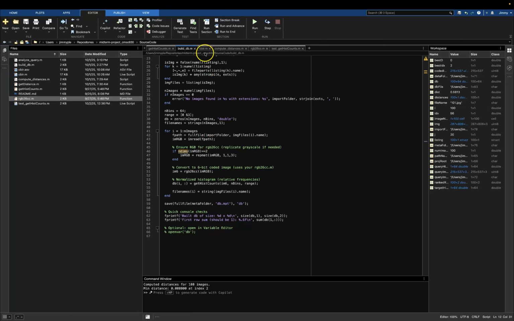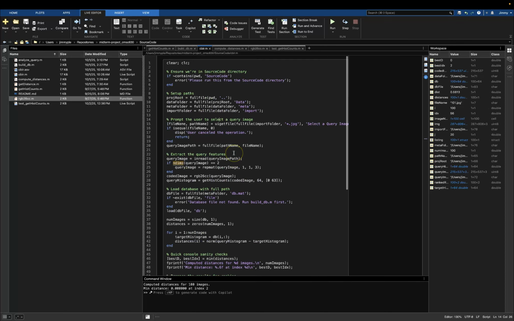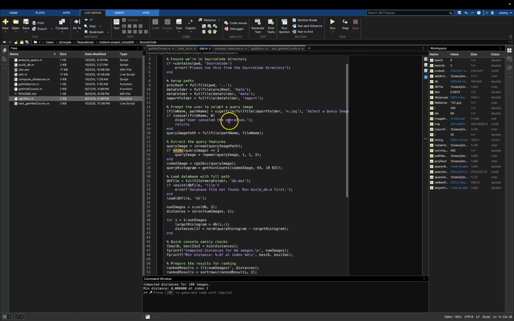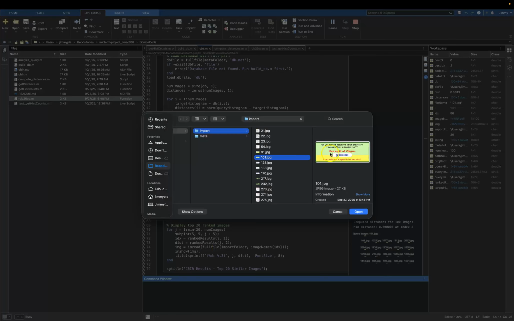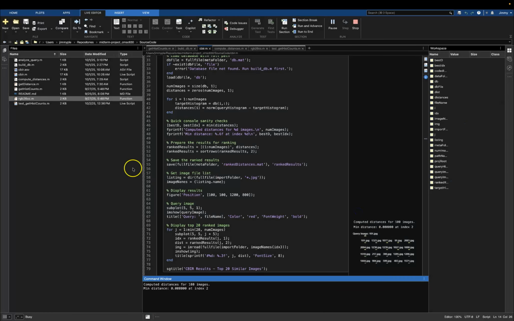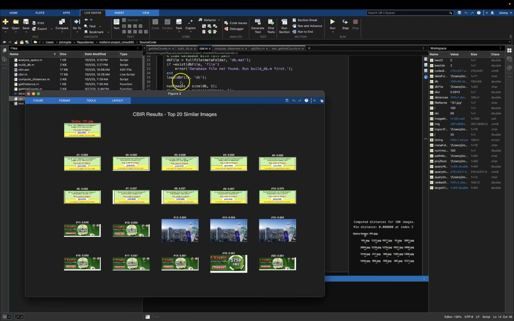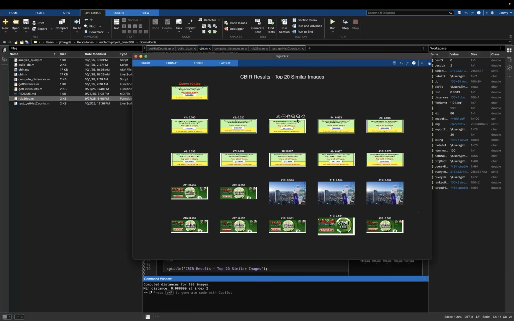And then for our query processing, in our cvir.m file, here we use a process similar to the database script. We select the image we want to test, and then it'll display the visuals of our query. And just for a quick demonstration, that same image, and here are the results that we saw earlier.